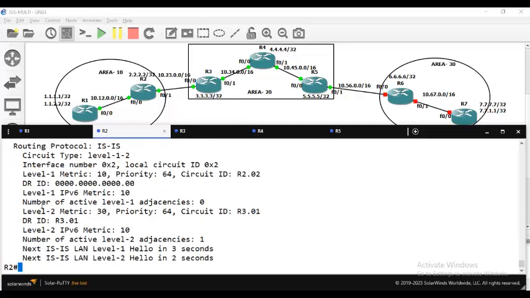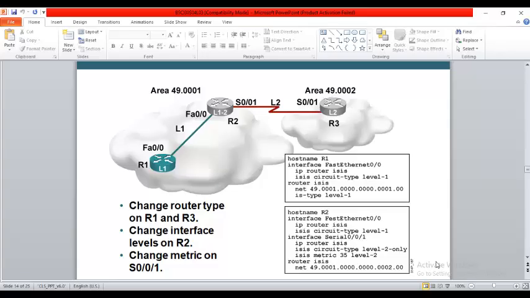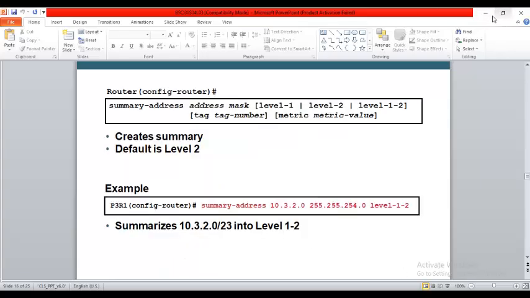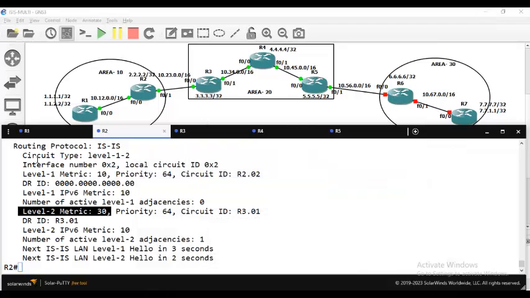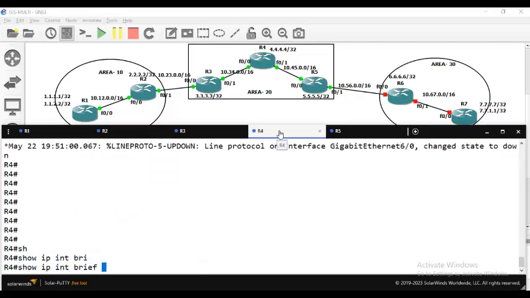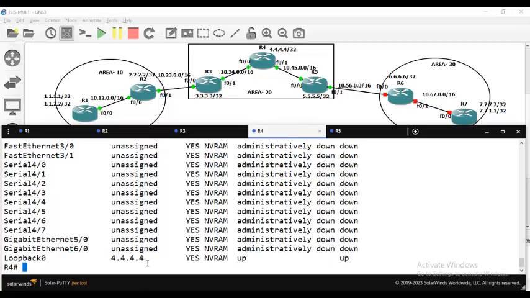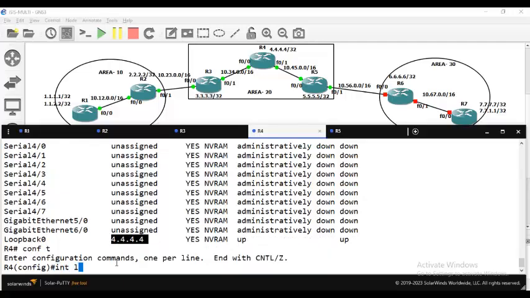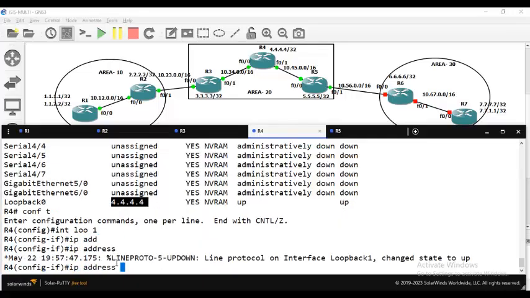Let's do the summarization stuff. Summarization. Now on R4, I'm going to add some networks. Show IP interface brief. Right now I have 4.4.4.4 only, but I'll do here interface loopback 1, IP address 4.4.1.1. Interface loopback 2, IP address 4.4.2.